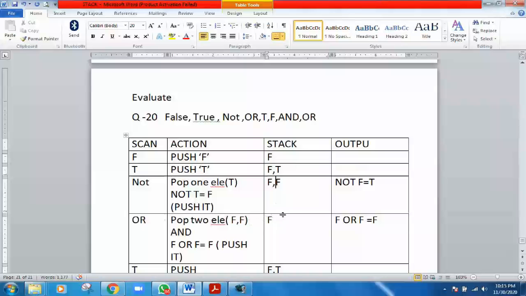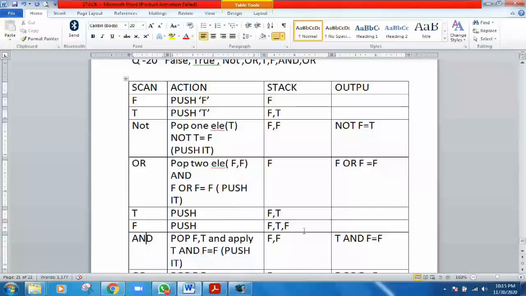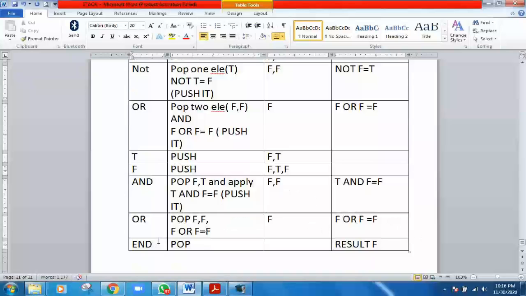Then or means you have to pop the last two elements, which are false and false. So F or F will give again the answer F, so I will push F into the stack and continue. Then again T is pushed into the stack, F is pushed into the stack, and pop the last two. Next is or, pop the two elements F or F, the answer is again F, push it into the stack. Then you have AND, pop all the elements and F is the result which is popped out.